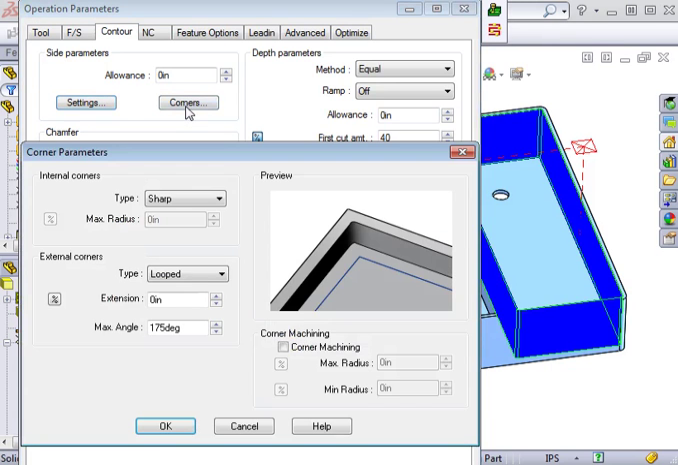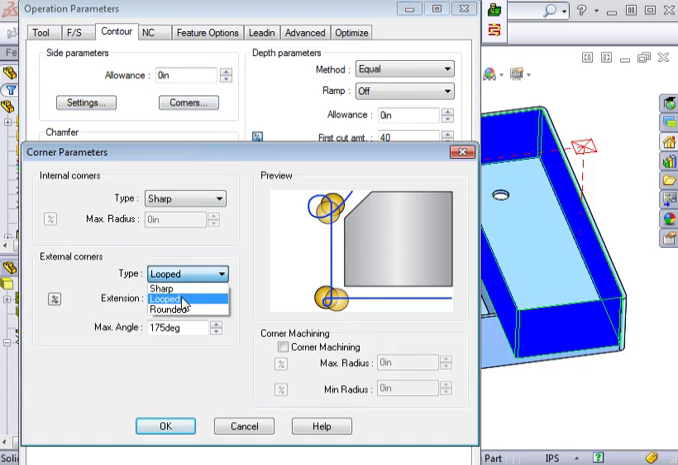The Corners button will open up the Corner Parameters window. Here, I have the option to use sharp, looped, or rounded corners for the contour operation that's being adjusted. I can set the internal and external corner styles independently here. Since this is a filleted pocket, there's no need to use it for this example.